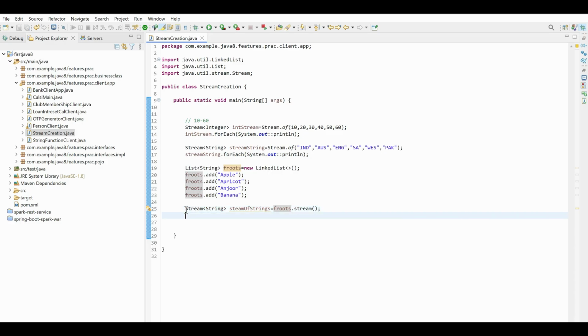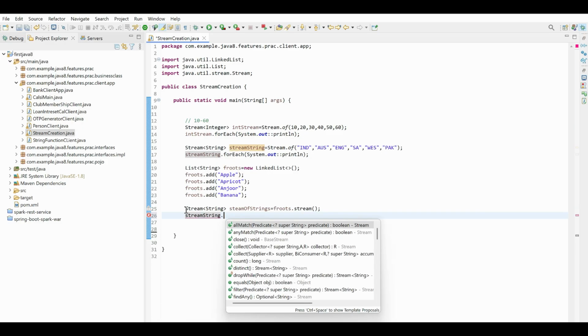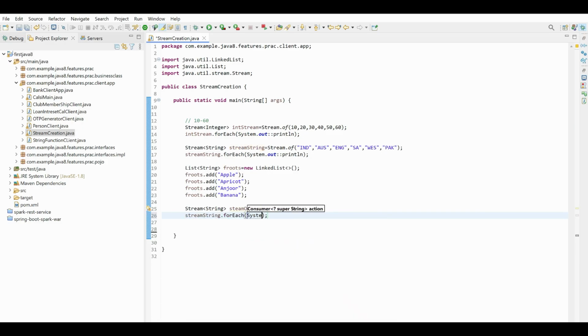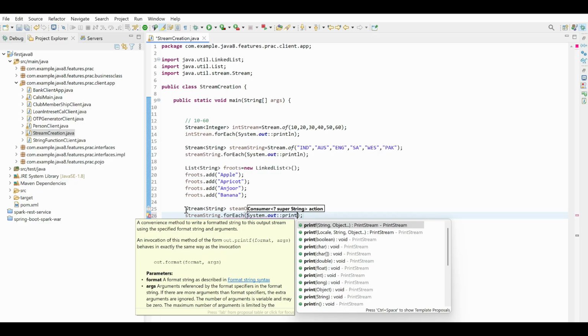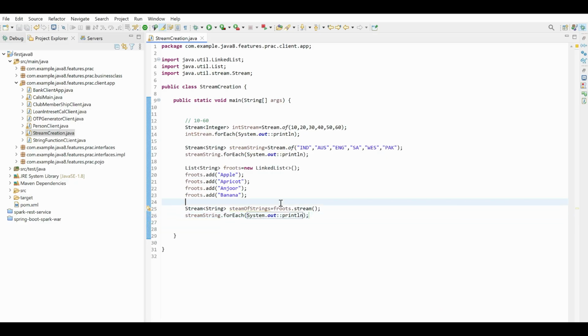It's cool. So now let's display the stream of strings. Stream of strings dot forEach System dot out double colon println. It will be printing the fruits details one by one. First apple will be printed, then apricot, then anjur, then banana will be printed.